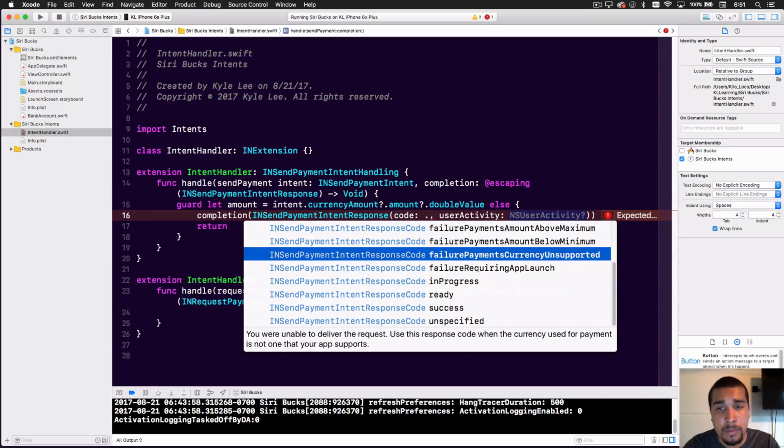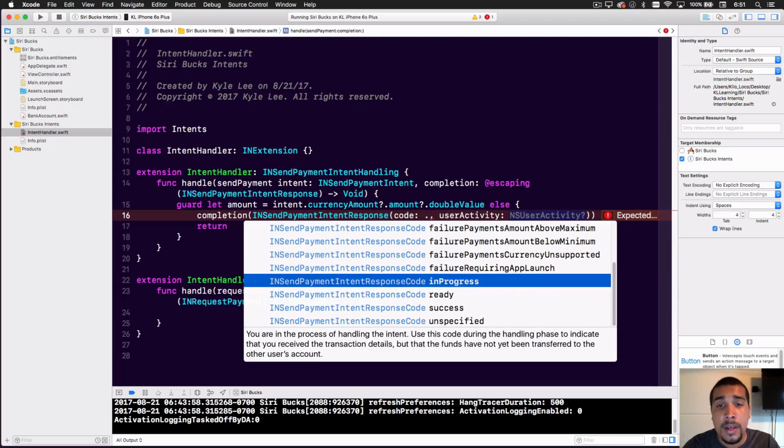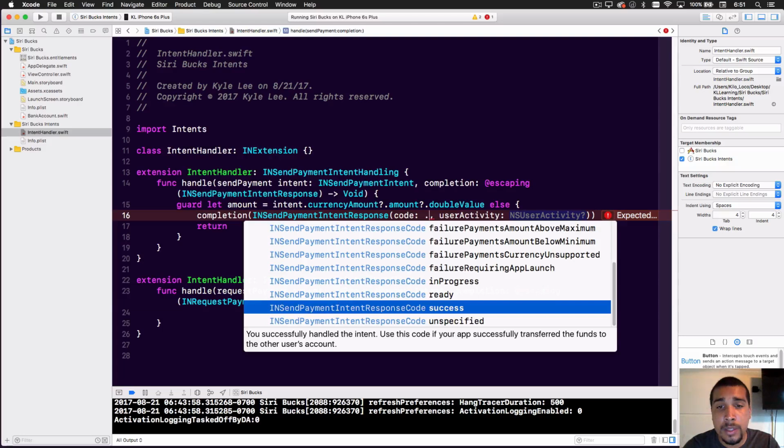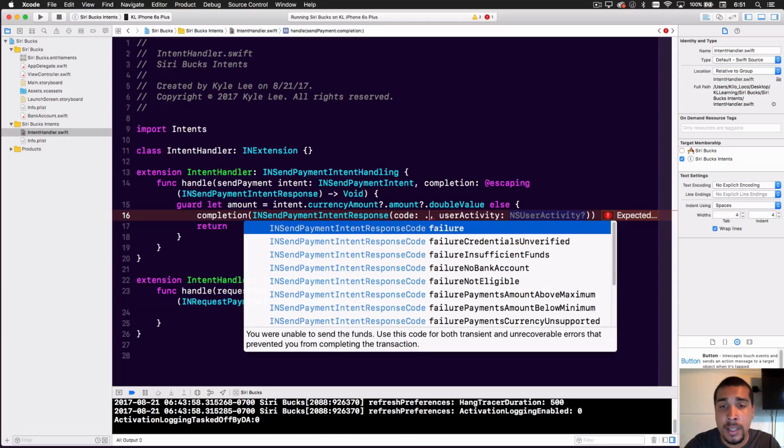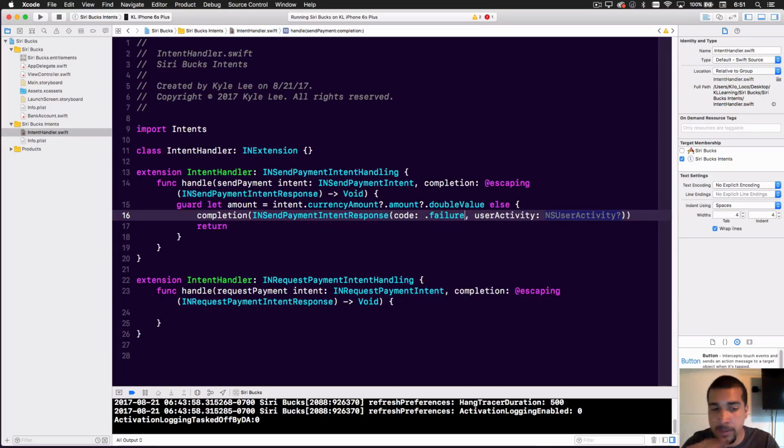Once again, the SiriKit's pretty robust. Like, you can handle a lot of this stuff. So we just want to set up success, or we want to say just failure. We're just going to state that it's a failure. And then NS user activity.